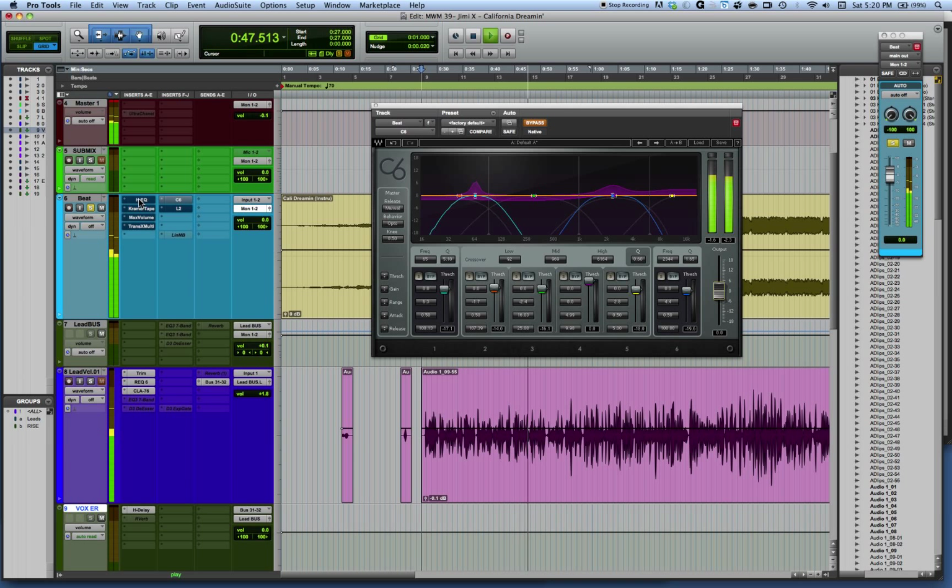EQ. Tape. You really hear that brings up the mid-range. Low level compression. And then pumping in those individual frequencies for the transient hits.